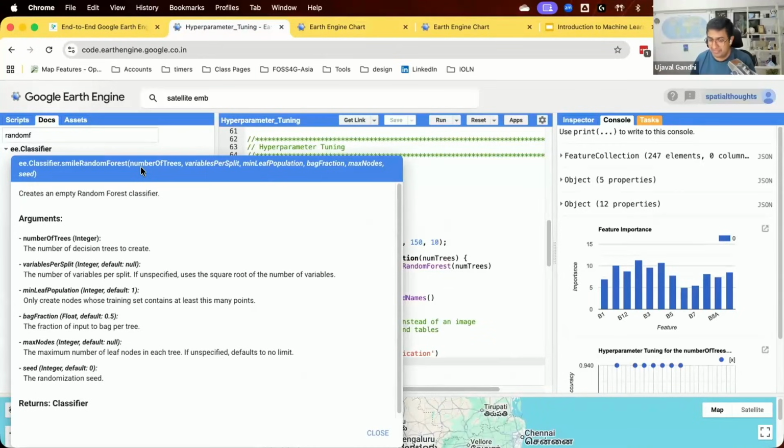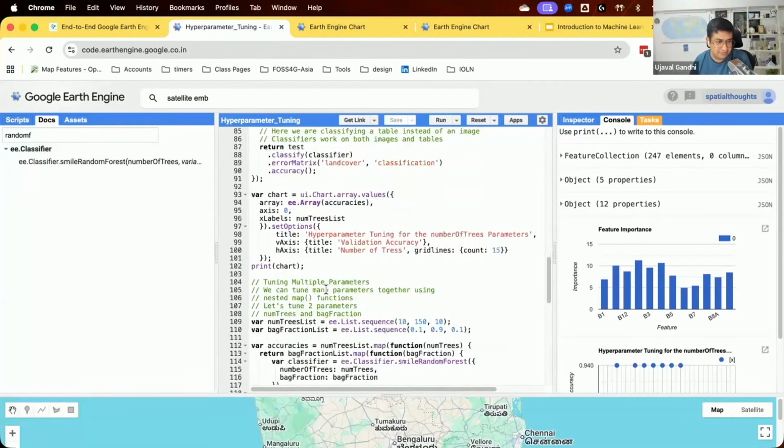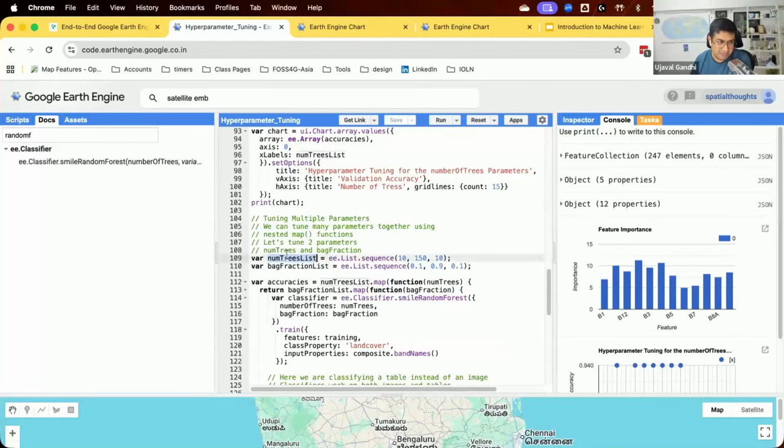So we have implemented our own function, which is just a bunch of map reduce operations, where we just say, now we want to tune two parameters together. So let's say we want to try number of trees along with the bag fraction. Bag fraction is, for each tree, the percentage of samples that we'll use for training. It can range from 10% to 90% in 10% intervals.